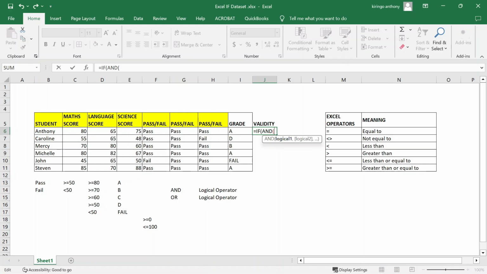So our logical test will be this must be greater than or equal to 0, comma. That is our first logical test. And this must be less than or equal to 100%, close the brackets, comma. Then what do you return in such a case? This is a valid entry. Valid. And otherwise, we return invalid. And then we close our parentheses. And that is our formula.